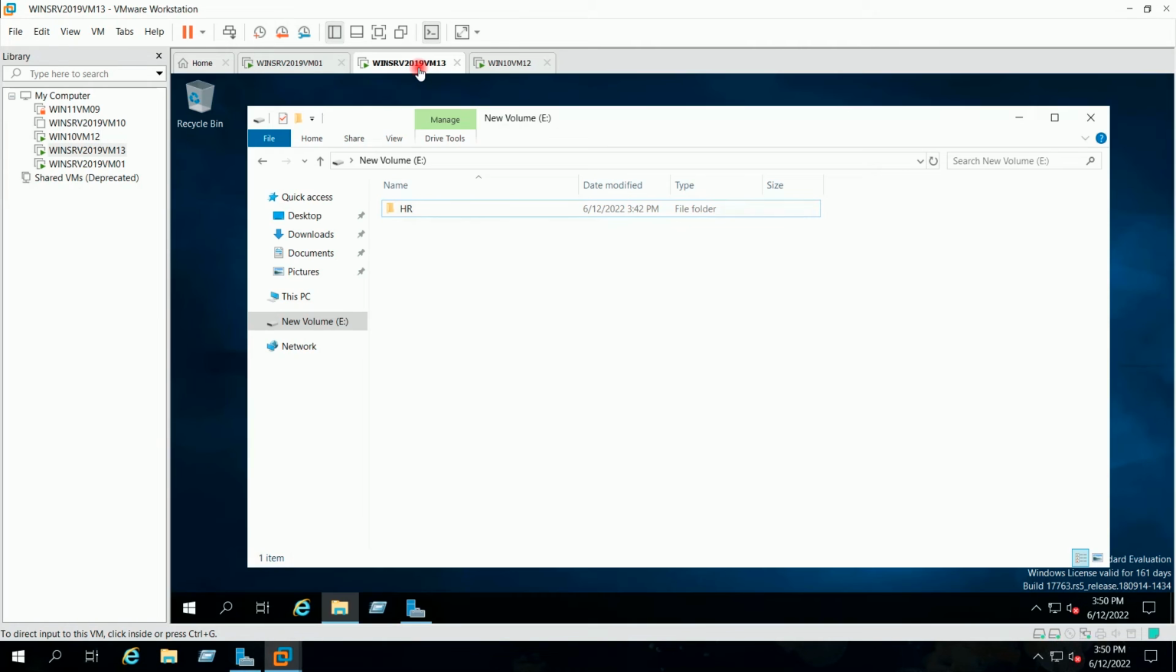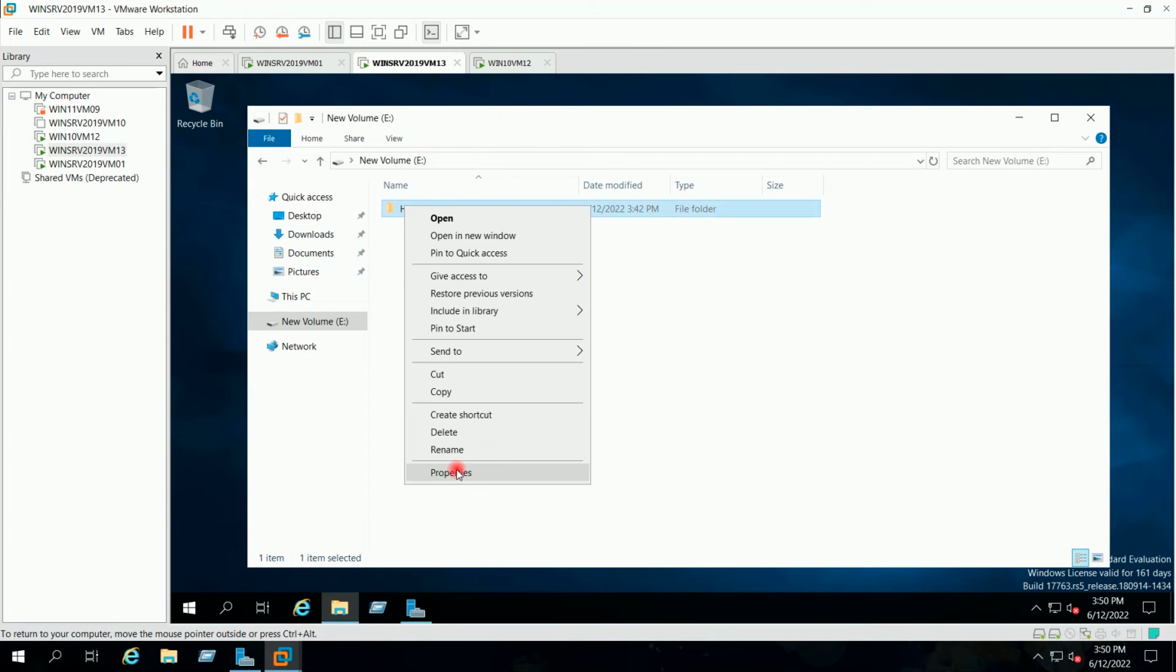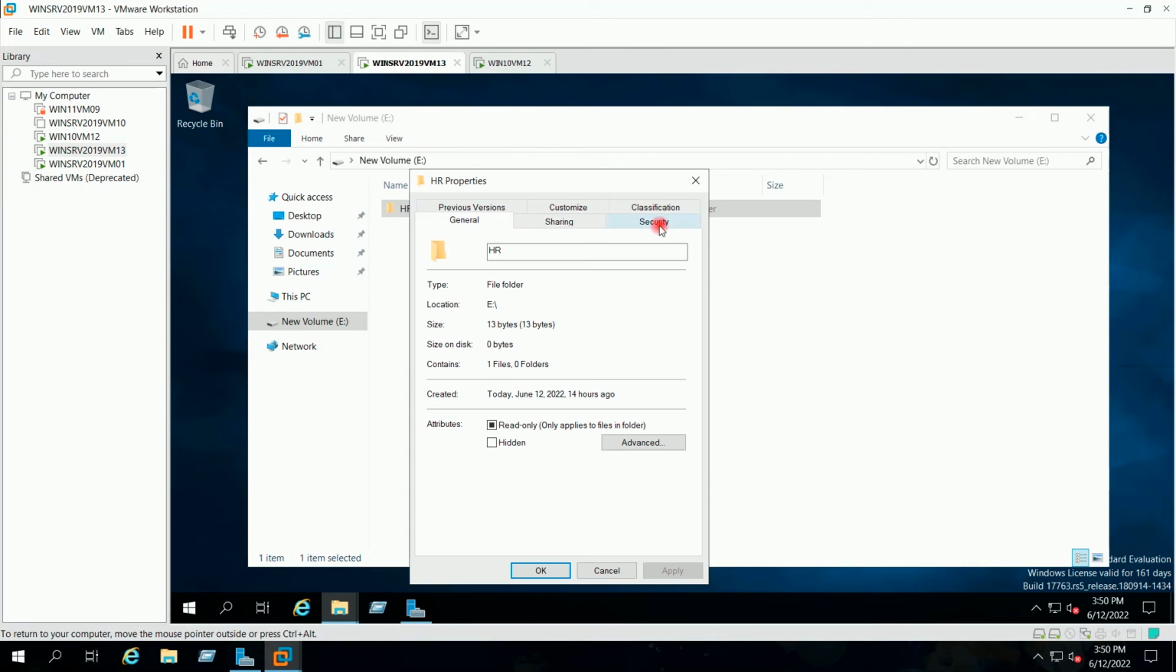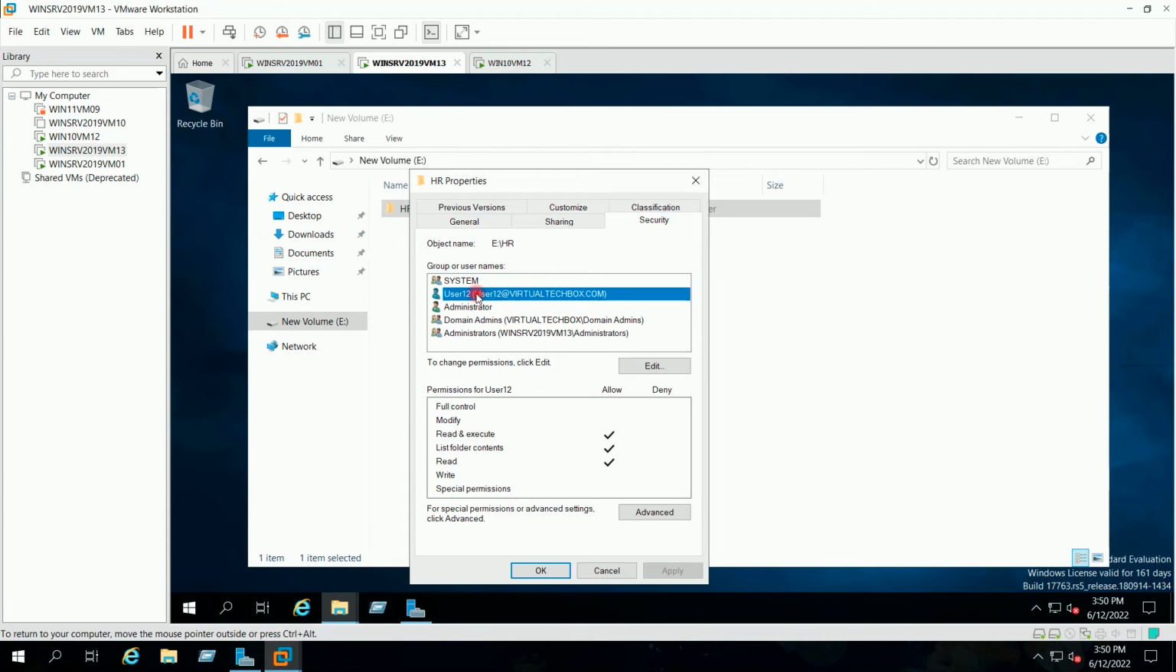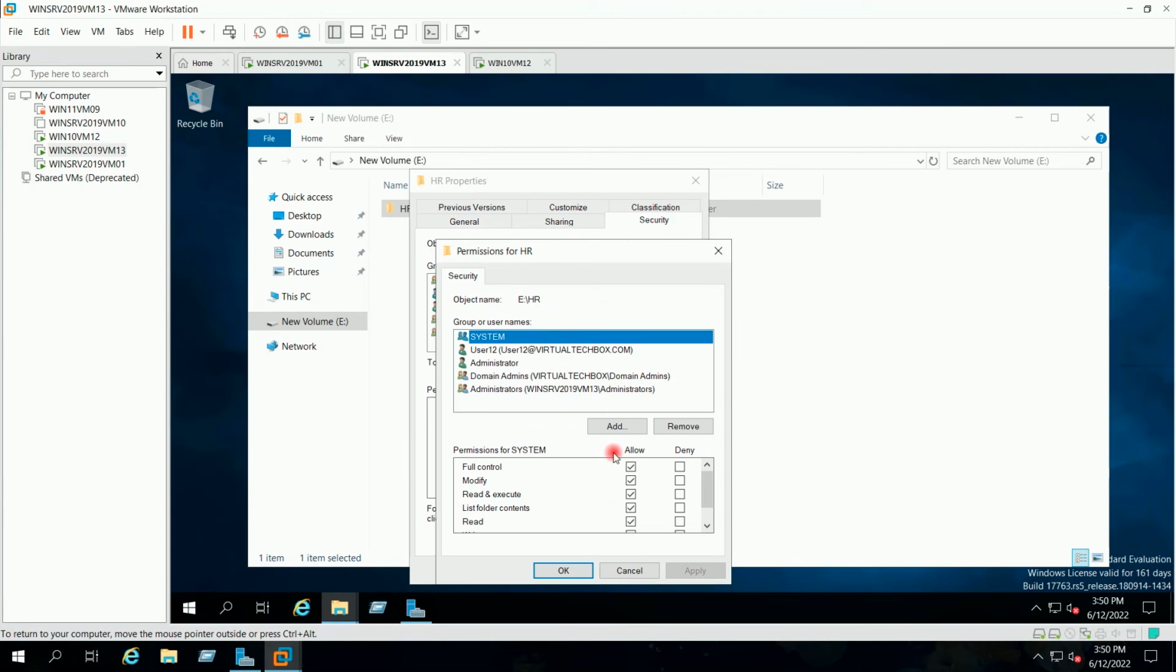I will go back to file server. I will go to properties of the HR folder, security, edit. I will select the user 12 and I will tick in front of the modify.